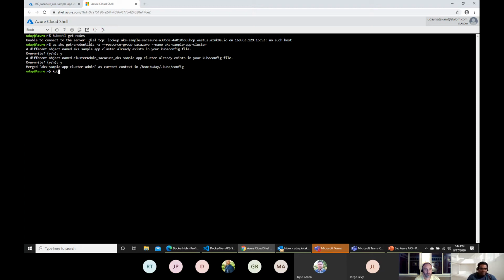Now if I do kubectl get nodes, this will show your nodes, those worker nodes. So this is 1 and 2. Since we defined 2 worker nodes, it created 2 nodes for you. Let me show you the namespaces.